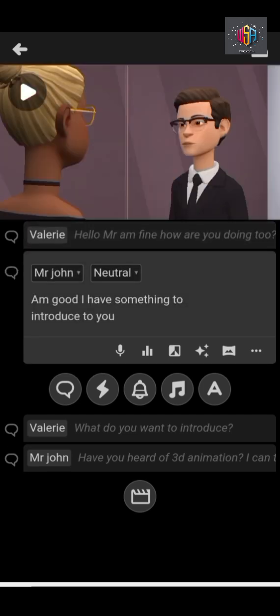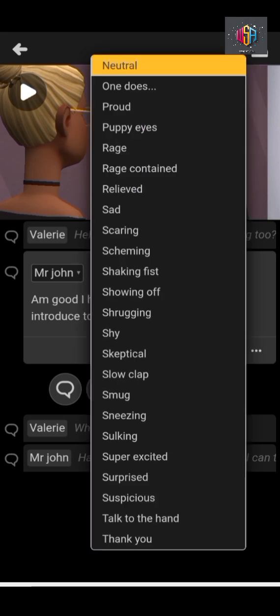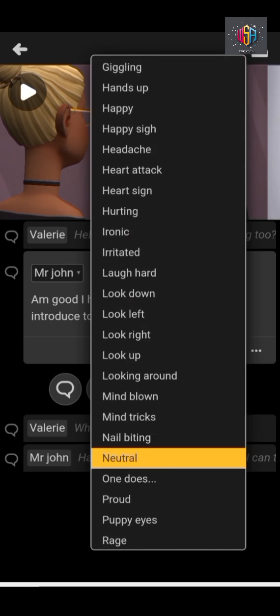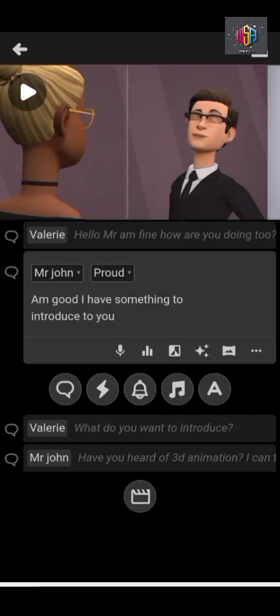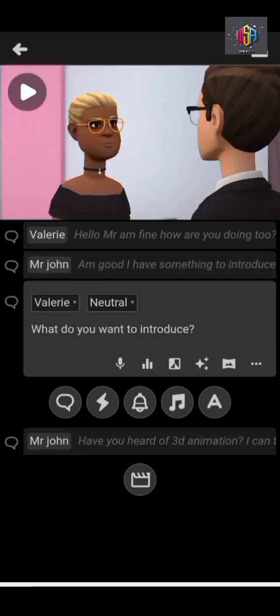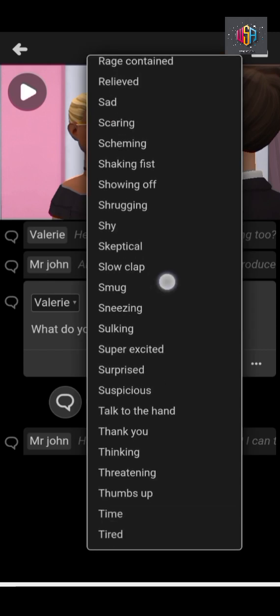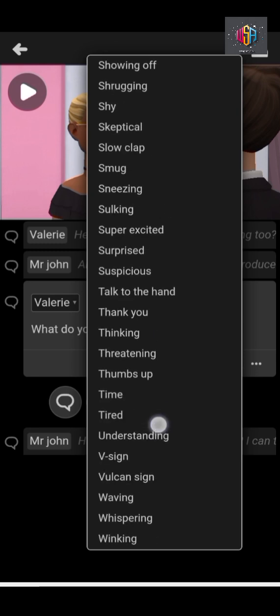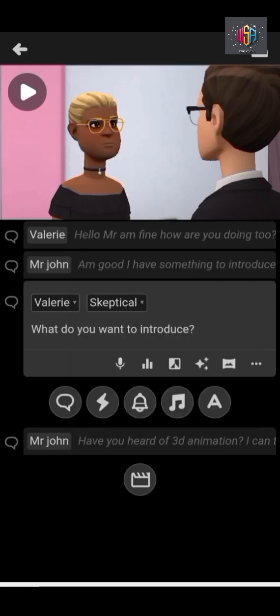I have something I want to introduce to you. That is, the emotion there will be kind of, let's use skeptical, because okay, let's use proud. And then Lady Valerie will say, what do you want to introduce? It will be skeptic. Let's use skeptical on that. Skeptical. Okay, let's use skeptical.